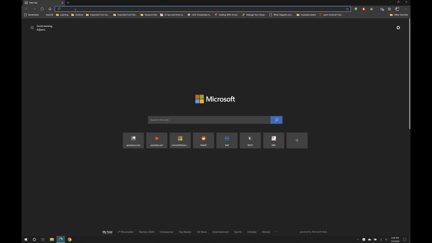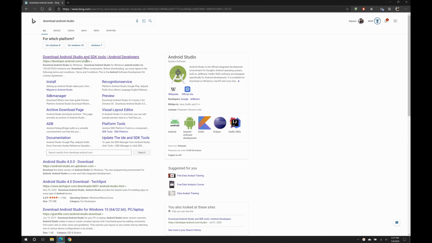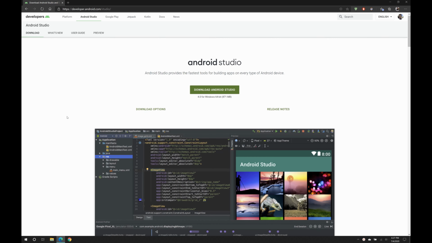Yeah, so we're gonna download Android Studio. Just do a search, download Android Studio, and usually you can just use the first link. Click on the one that has developer.android.com, and then you can just download. The green button there, download Android Studio.